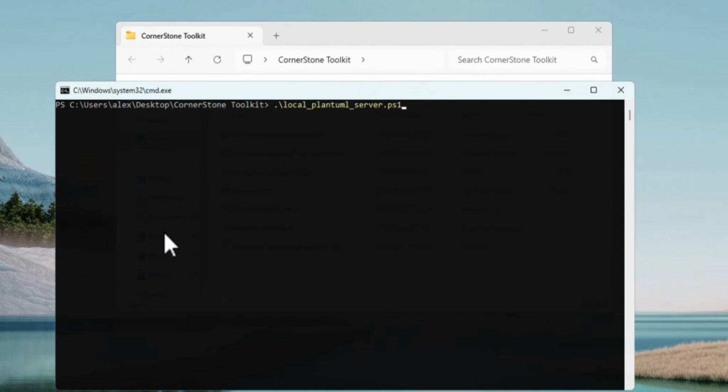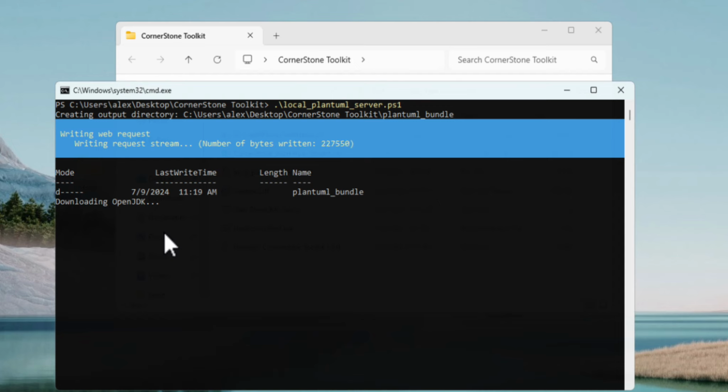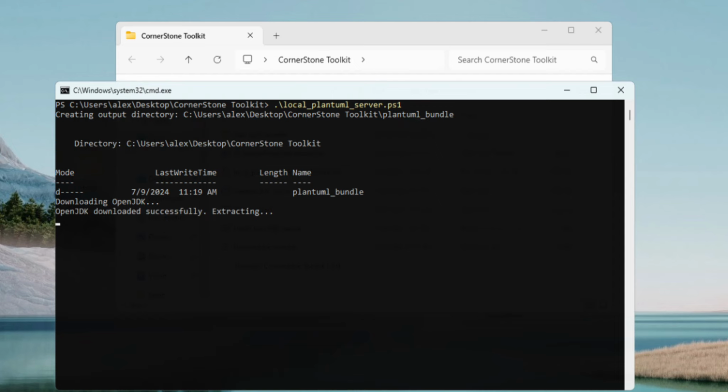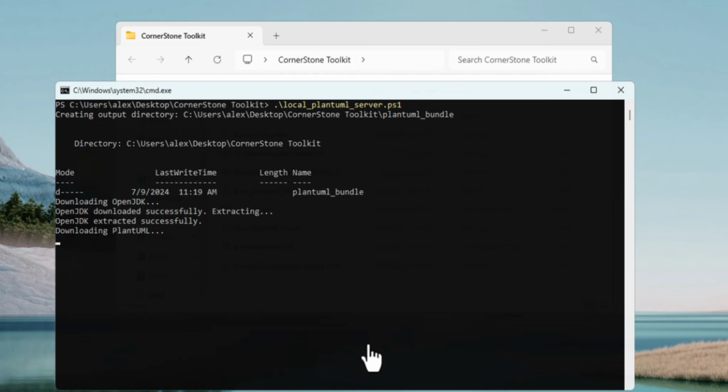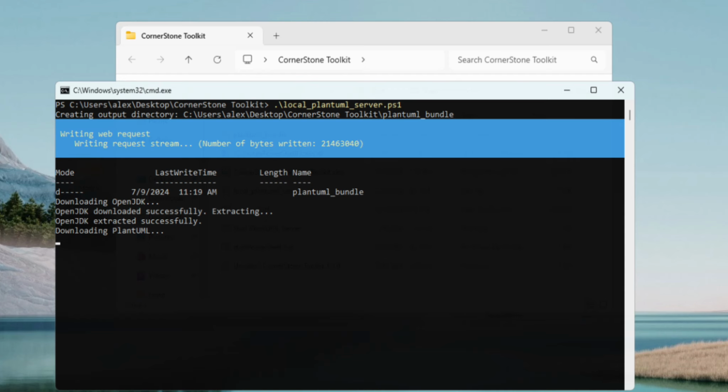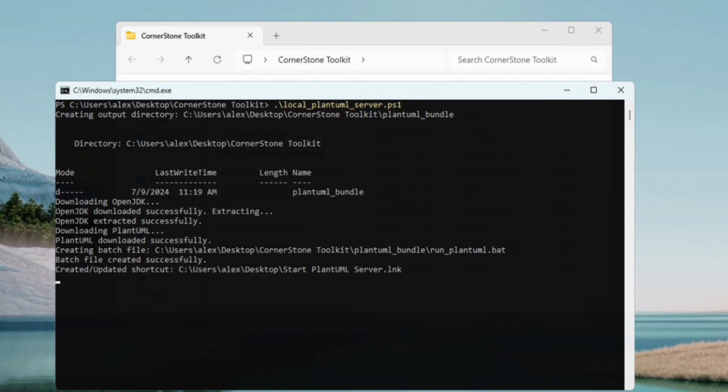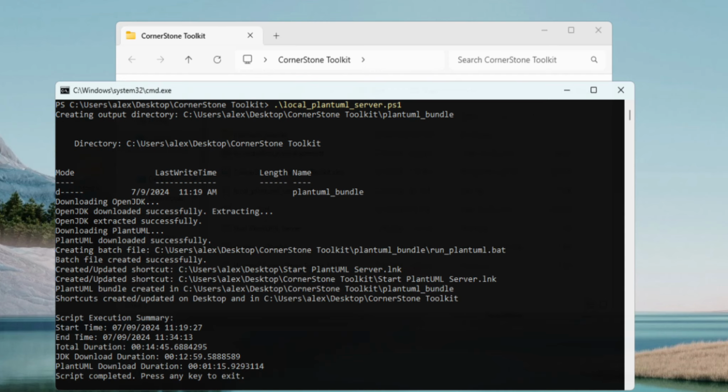This will initiate the download of the Java JDK. The file is approximately 200 megabytes and may take at least 2 minutes to download. Once the download is complete, the file will be unzipped automatically. Then, the download of the plantuml.jar file will begin. After both downloads finish, a summary will display the time taken to download the files.